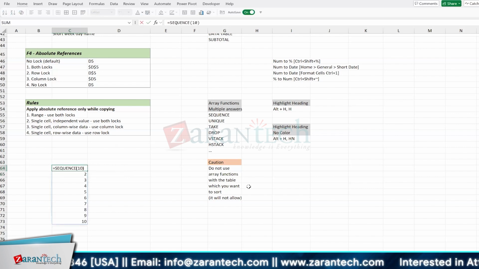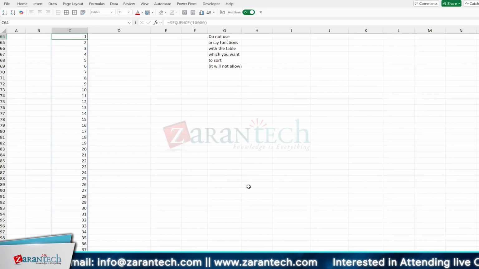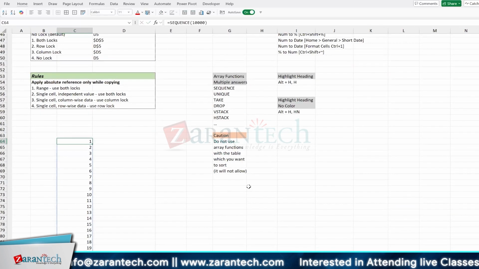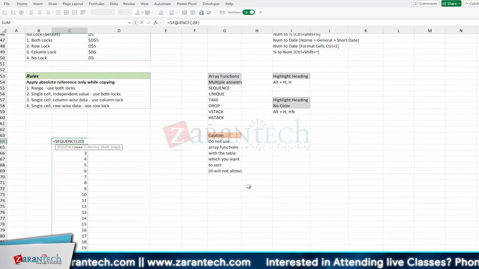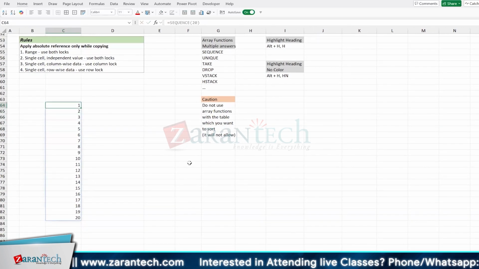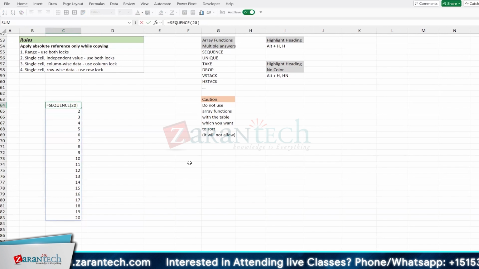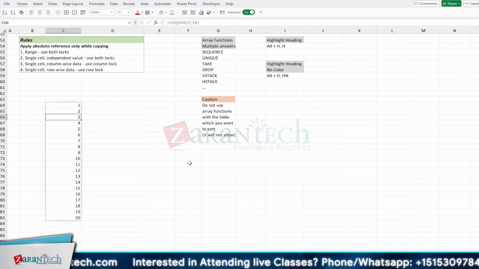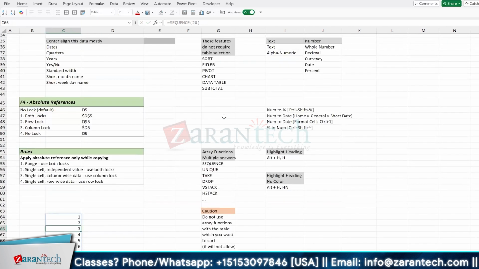I want 10,000 as my number. 1, 3, 3, 10,000, and I get 10,000 over here. Correct? Suppose I go back to 10 again or 20 again. You can notice that I entered a sequence over here and I got my 20 numbers below that because it's an array function which replies with multiple answers. All these functions reply with multiple answers. But we cannot combine that with the table because, let me show you why.